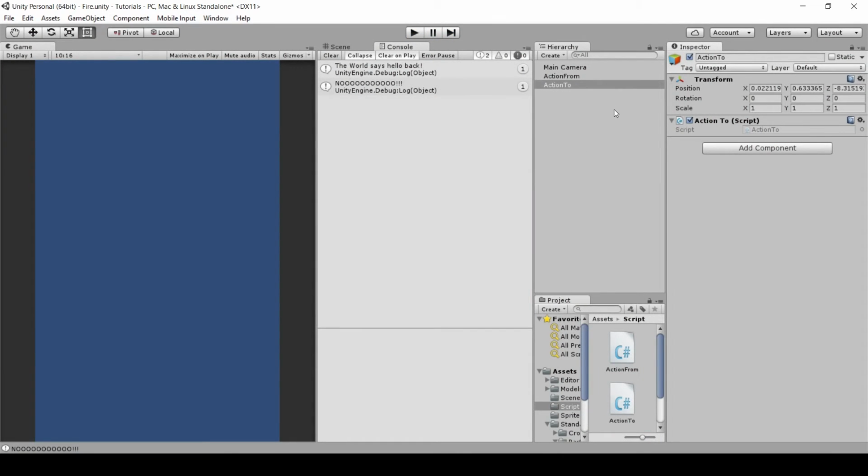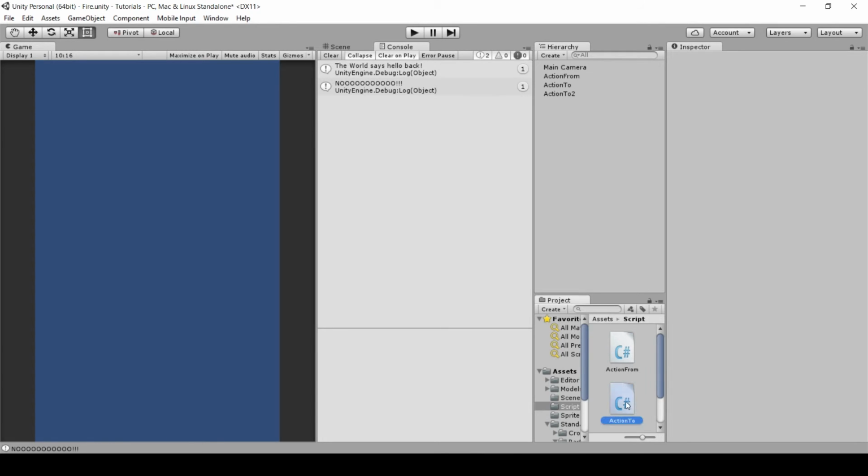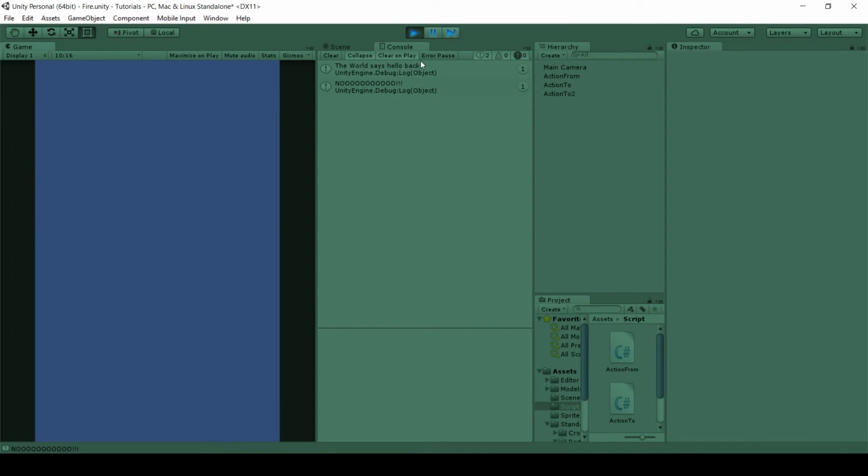Now to show you that multiple objects can receive the same message, let's create a new game object called action 2, and we're going to attach the action 2 script to this new game object. Now when I hit play, if I press the space key, you'll see that our message is displayed just as it was before, but the only difference is that this message was displayed twice rather than once.